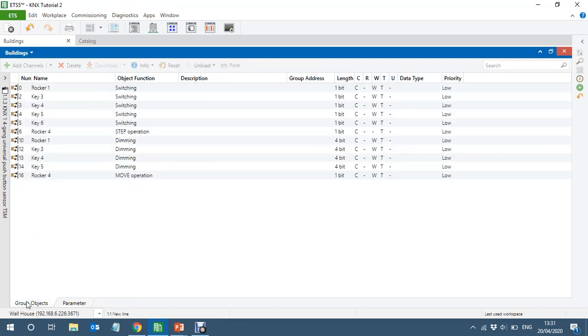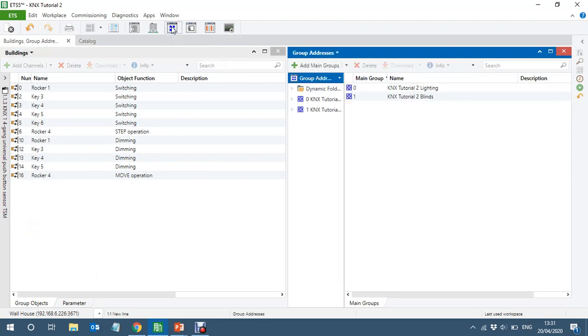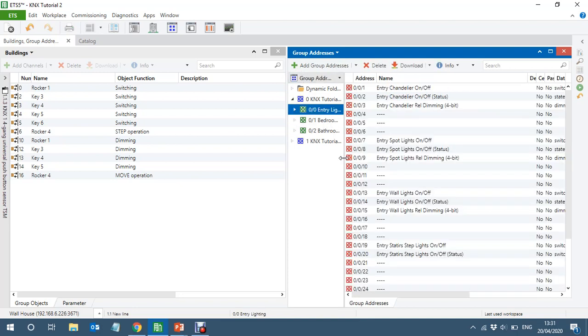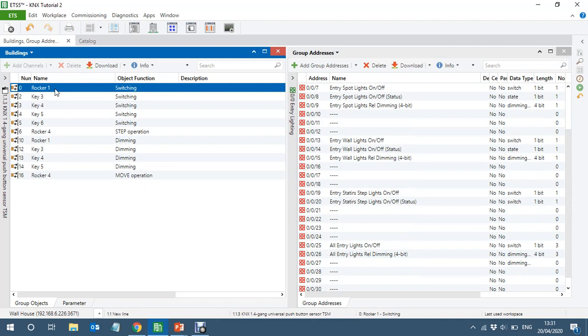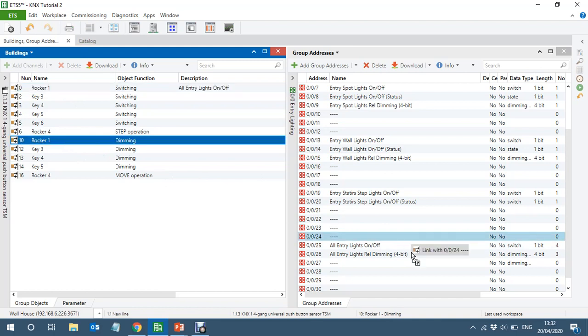Okay, let's go to the group addresses, group object, and let's open the group addresses. Entry lighting first. So the rocker one is all lights on, which all lights means not included the stair step lights. And then rocker one dimming with the relative dimming.